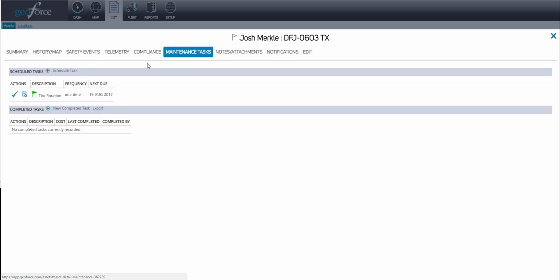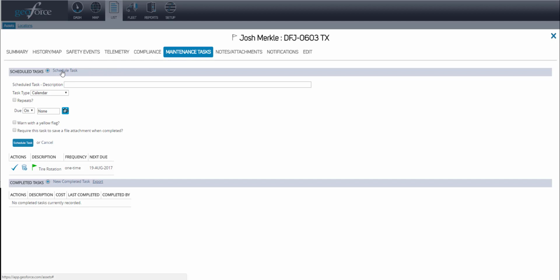First, click on the plus icon or Schedule Task to schedule this task. You're going to start with entering a description. For purposes of this training, we will enter a 5,000 miles service task. Select the task type. You can have this task run based on a calendar day, engine runtime, GPS odometer, also known as mileage, and idle time.